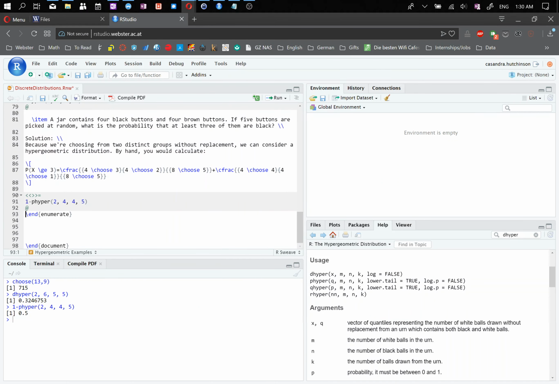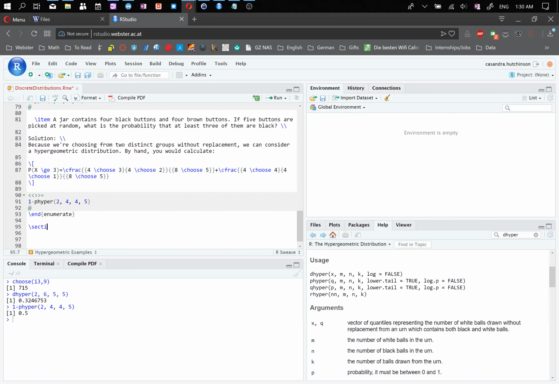So I'll clean up the space to my end enumerate. I'm starting a new section, so of course I need a new section. I'm going to call it binomial examples. And let's just consider we have a fair coin that's flipped 30 times. We know that coin flips are independent. Okay, so it's flipped 30 times, it's independent, and now we're asking a couple of questions.